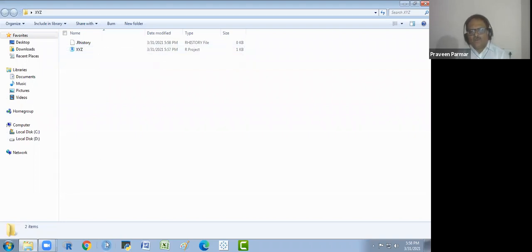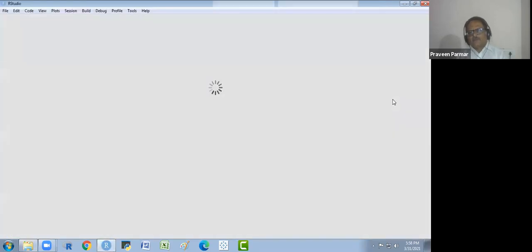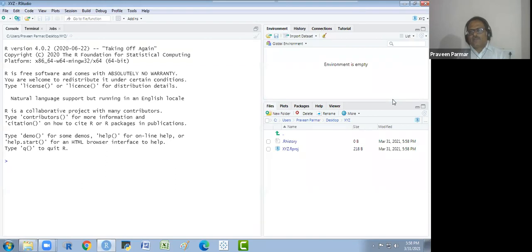Now R is not open on my system. So from here I could open that project with R. If the hexagonal R is written here, that is the R project file. If I just double click here, I open R with the same project. Does that make sense to you?